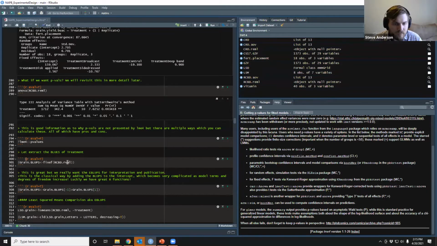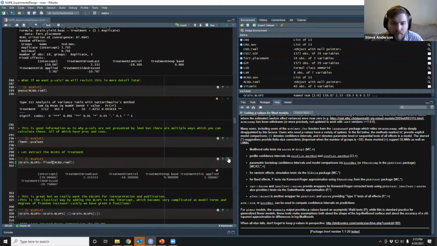Okay, so if we want to extract the BLUPs, right? The BLUEs, these are BLUEs. The only difference between BLUEs and BLUPs is statistical calculation differences, which we don't need to go into theory about, but BLUEs are from fixed effects and BLUPs are from random effects. So if we use this fixef function, we can pull out the BLUEs for grain yield. So what we get here is the actual BLUEs.